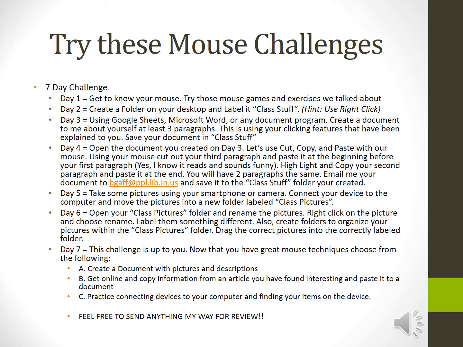And then I'd like for you to highlight and copy your second paragraph and paste it at the end. So you'll actually have 2 paragraphs that are exactly the same. Email me that document to bgaff@ppl.lib.in.us, and again, save it to that class folder that we created back on day 2.